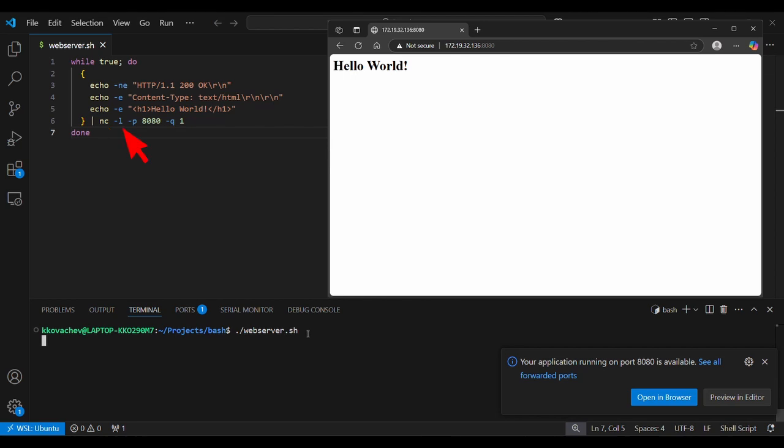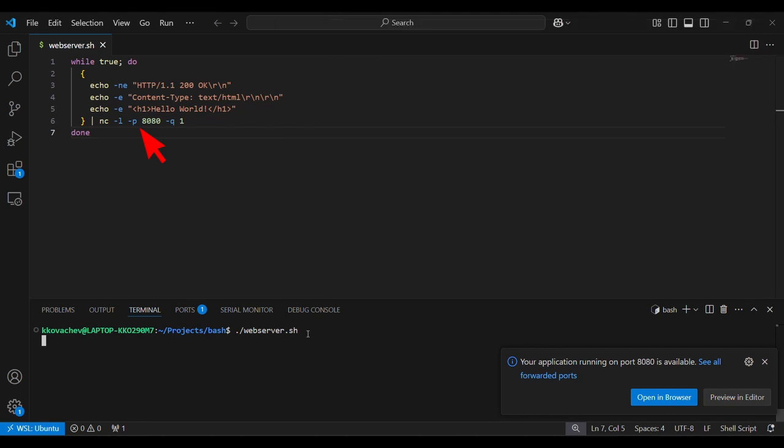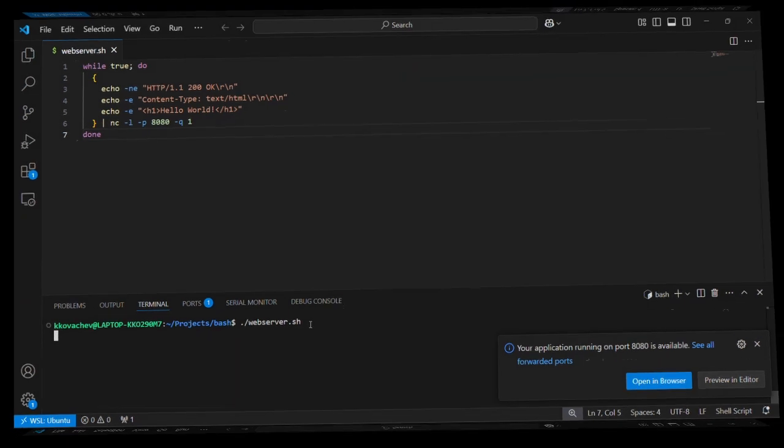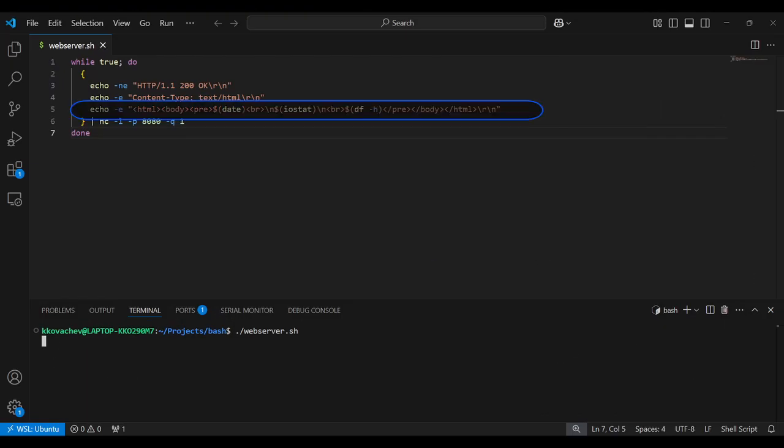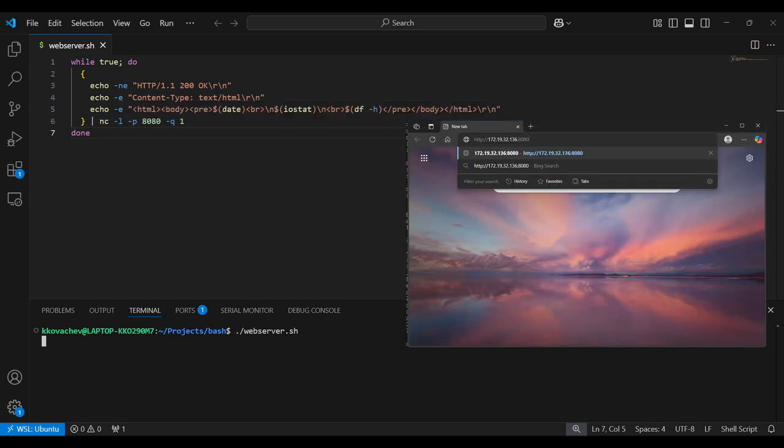The "-l" tells it to listen for requests. "-p" sets the TCP port, and "-q1" tells it to quit after 1 second of inactivity, so the loop can continue. We can also add some local commands to our request and make a remote server utilization monitor.